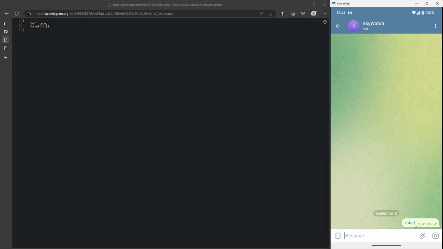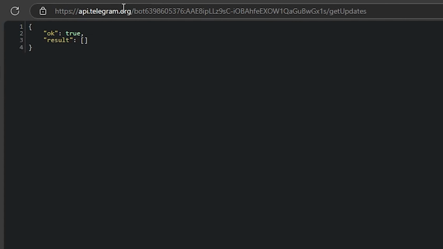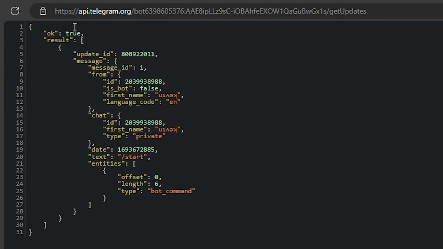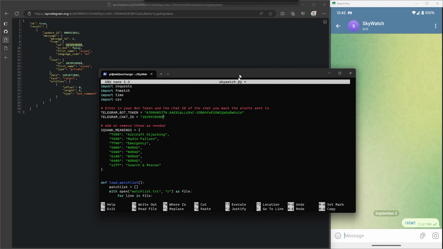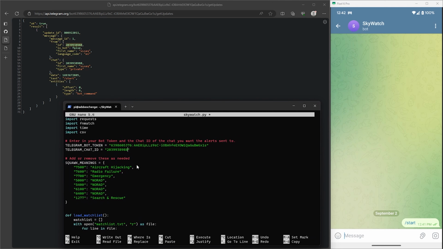But after we sent a message, if we refresh this page here, we'll see some new info. So here you will see chat, then ID. So this chat ID, if you copy that, then we can paste that into the Telegram chat ID there. So now we have that ready to go.